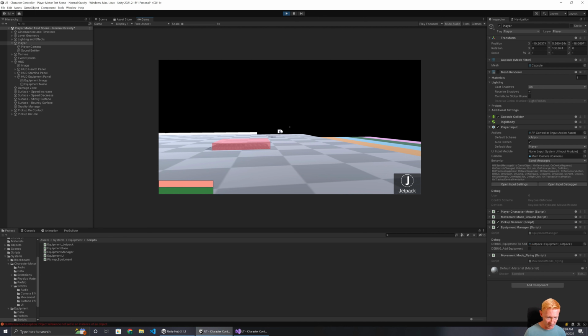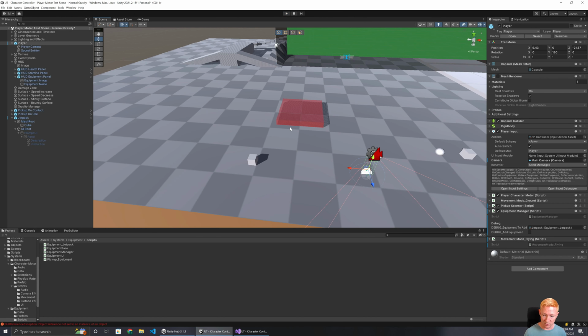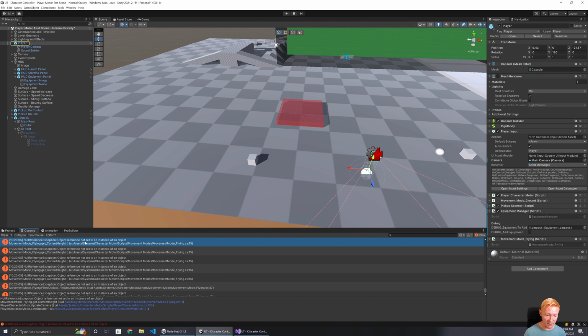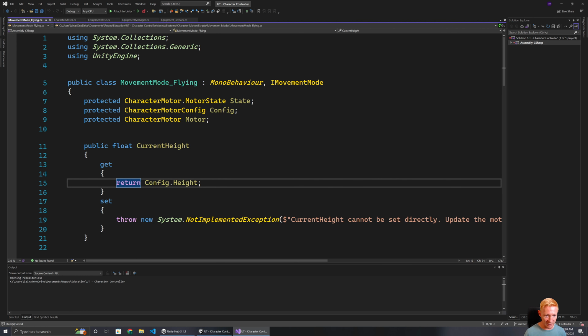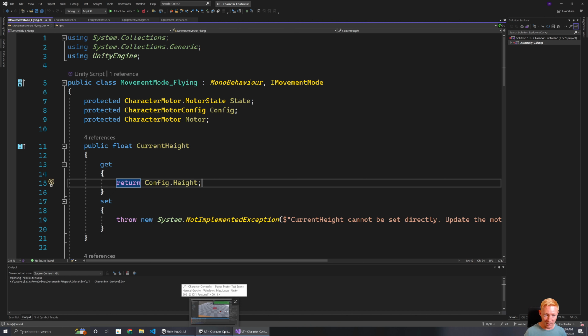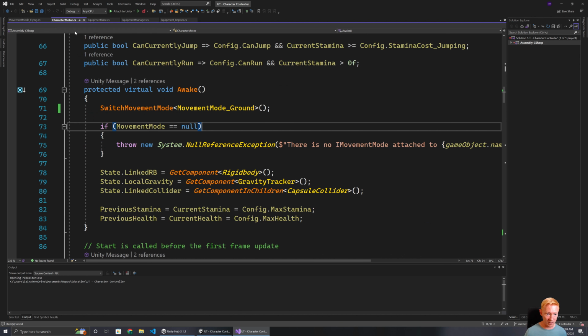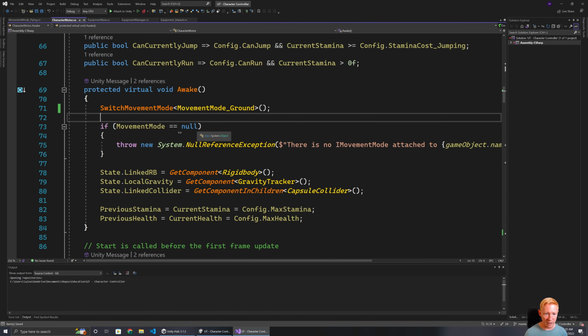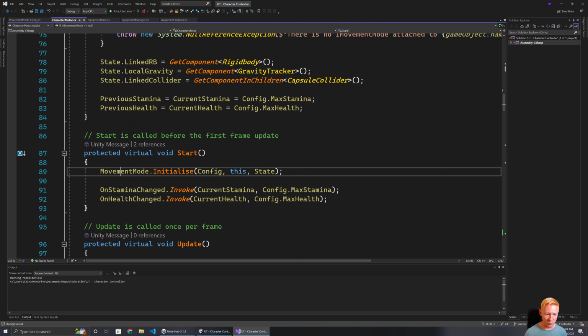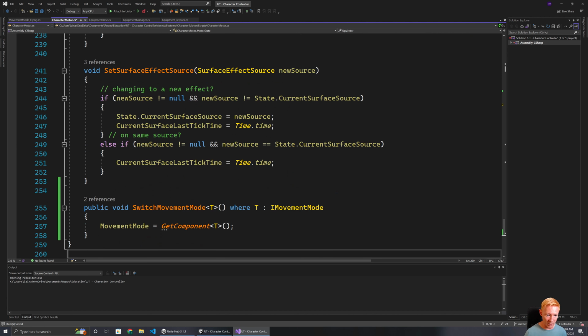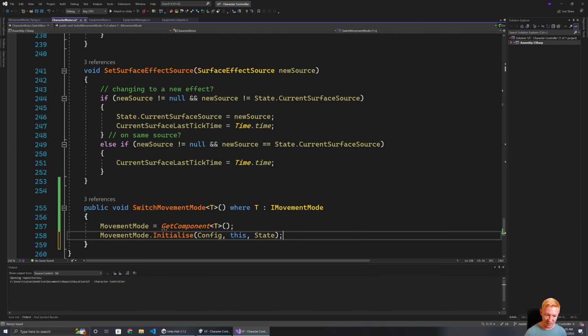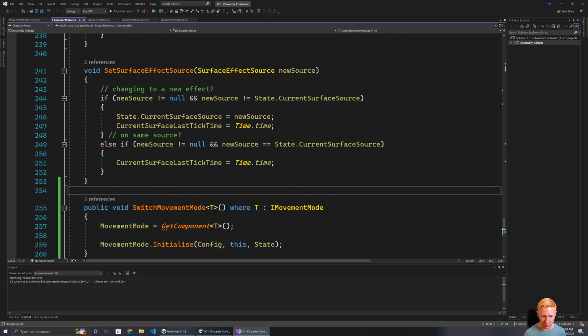And so we can see we're getting an exception. So that's progress. It has at least tried to do it. And we can see we're getting errors. It doesn't have the motor state. So that's something where, if we go and take a look, when we are setting up movement modes, we have to initialize them. So what I will do is, when we switch movement mode, we then reinitialize that movement mode.